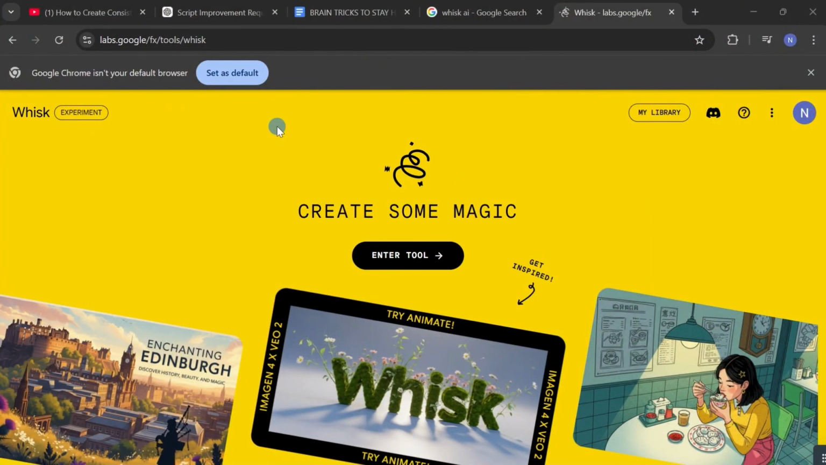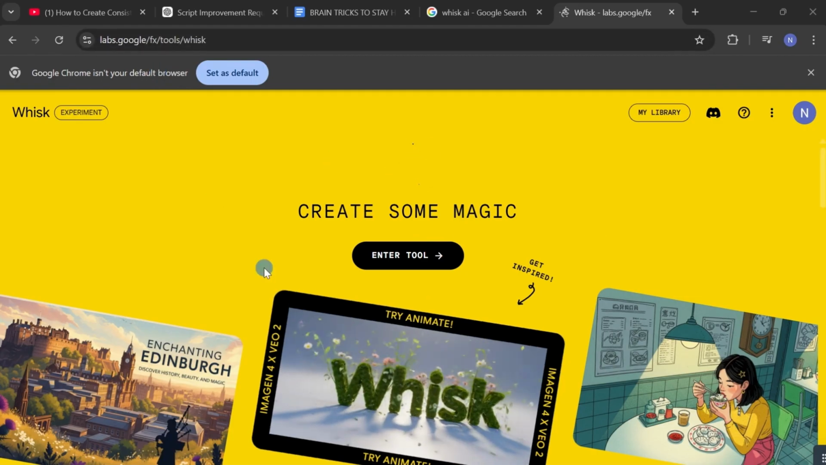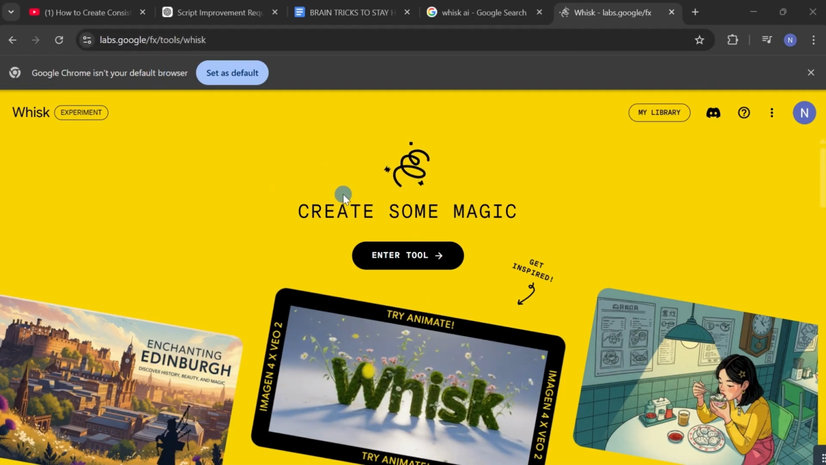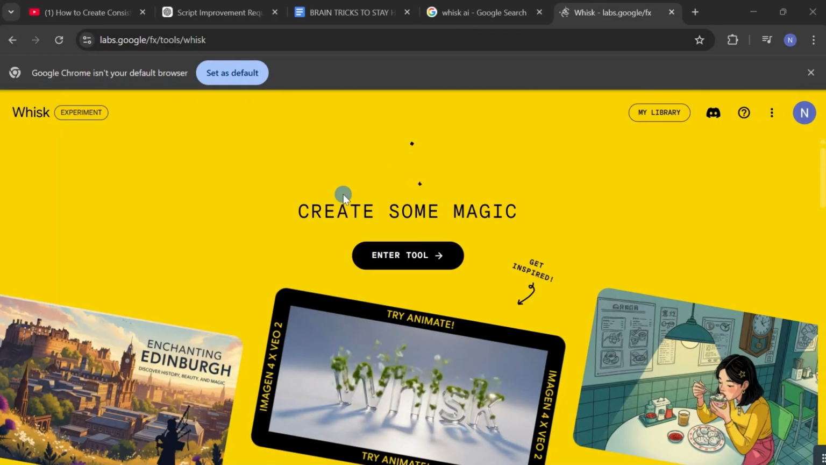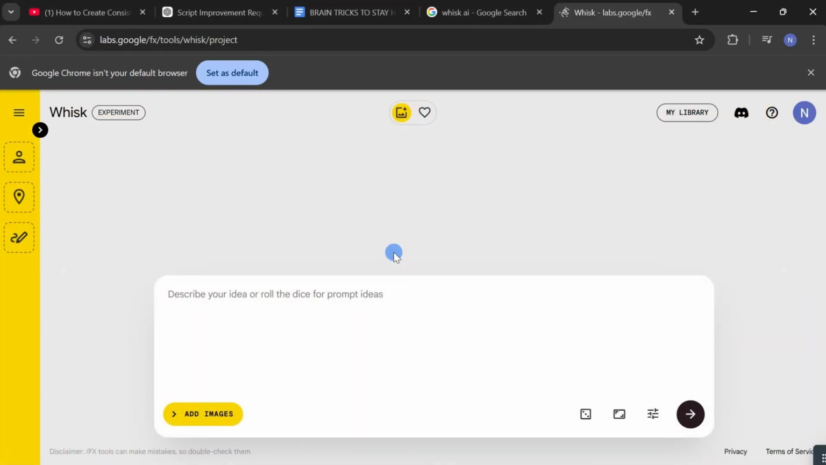Okay, so once you visit labs.google/fx, you'll be welcomed to this page. But if you are new and you have not signed up, you have to do that so that we can be on the same page. So once you have done that, you have to click on the enter tool. Once you click on the enter tool, you'll be welcomed with this interface. And now I can say for free that this interface is easy to navigate and is beginner friendly, so you don't have to complicate things.